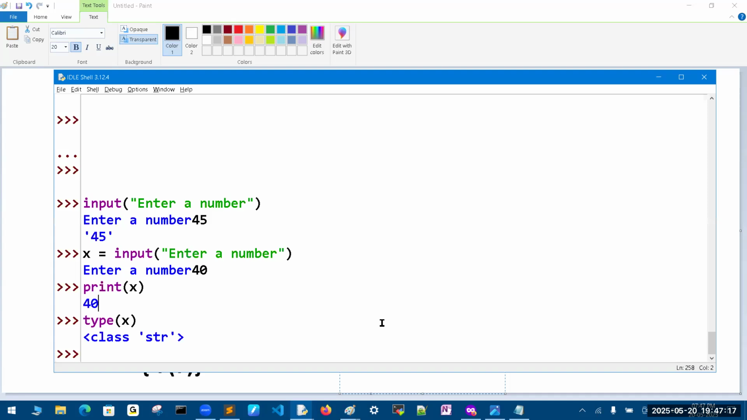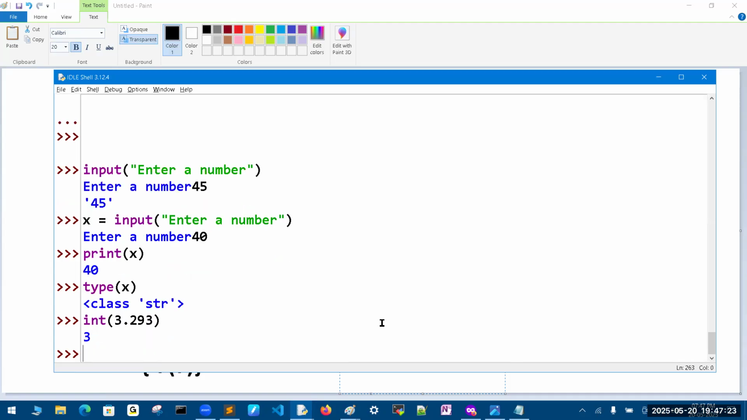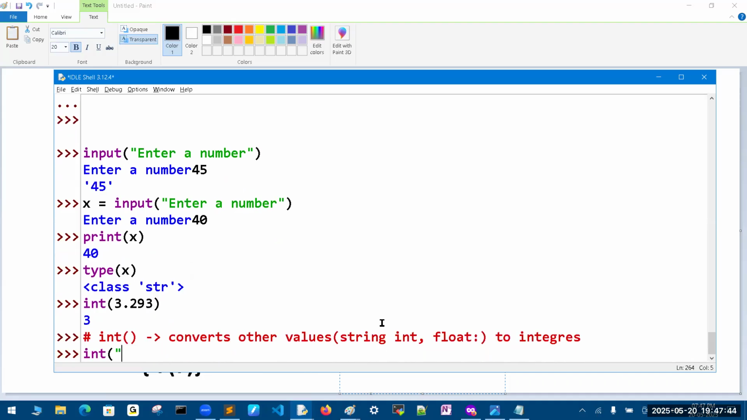Closely observe. Int of 3 point some number. What is the returned answer? 3. The int function's purpose is to convert other values to integer type, meaning a string integer or a float. Remember these two. Okay, int of 35. What is the answer I will get?